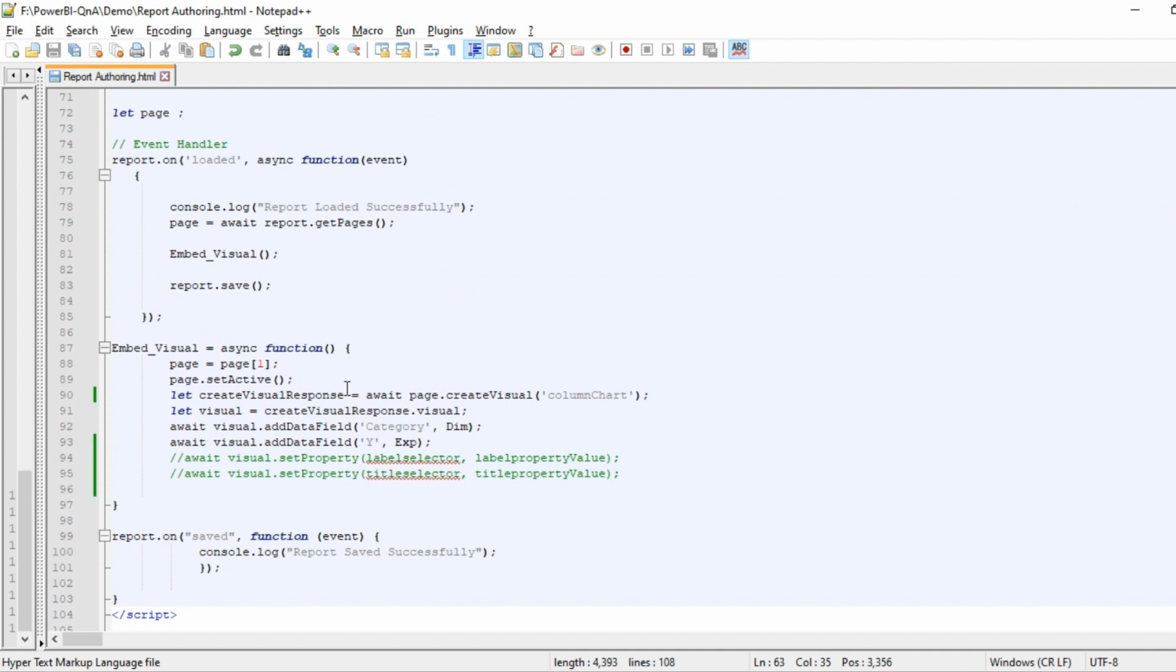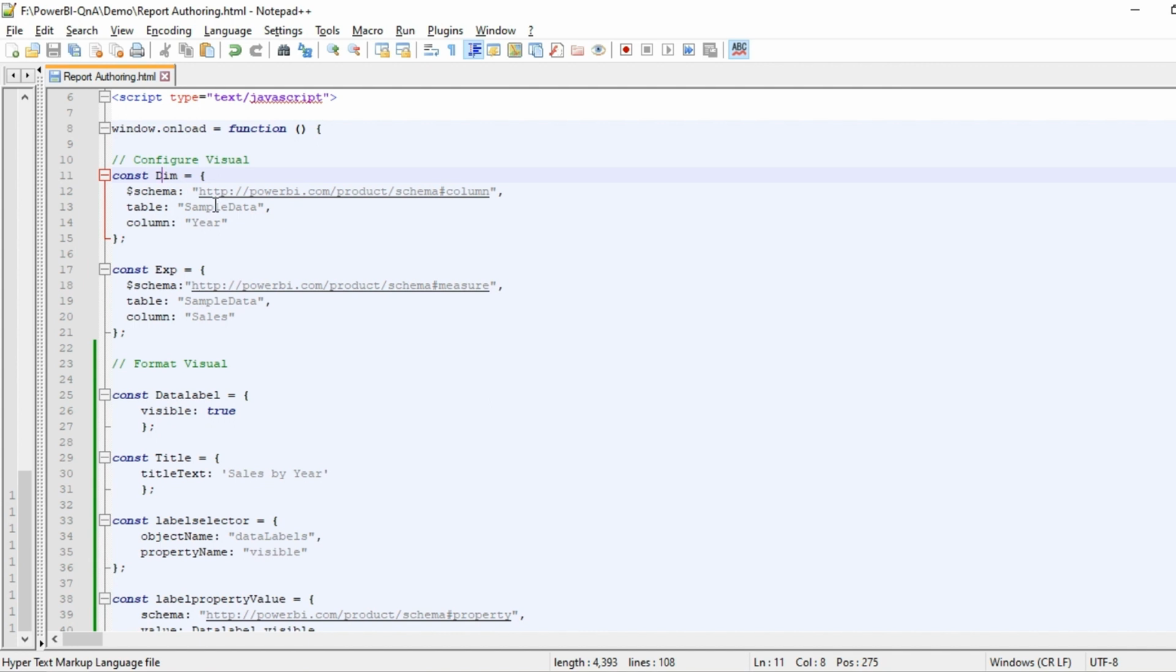And then we got the list of pages, and we set the second page as active. Last time we created a pie chart, so this time I just changed it to a column chart. Okay, so this is going to create a visual column chart, and then I'm capturing the properties of that visual. I'm going to add two data fields, basically the category and the x-axis and y-axis. So dim and expression, which I have defined here, right? Dim is nothing but the year field from sample data, and this is the sales field from sample data.